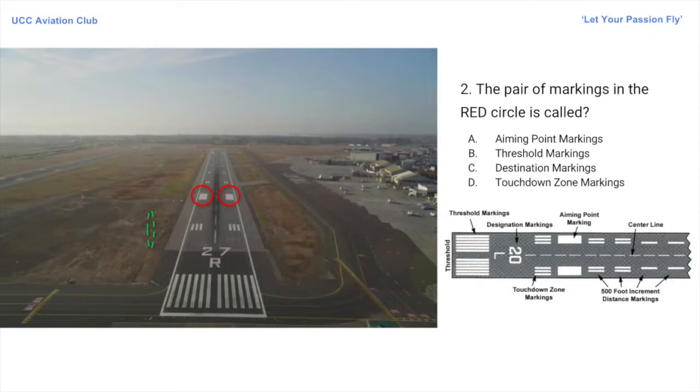Second question, the pair of markings in the red circle here is called. We see lots of signs or white lines on the runway. If you're already seeing this image, then you probably got the answer. The thick marking here is exactly what's in the red circles. They are called aiming point markings. So the answer is A, aiming point marking.